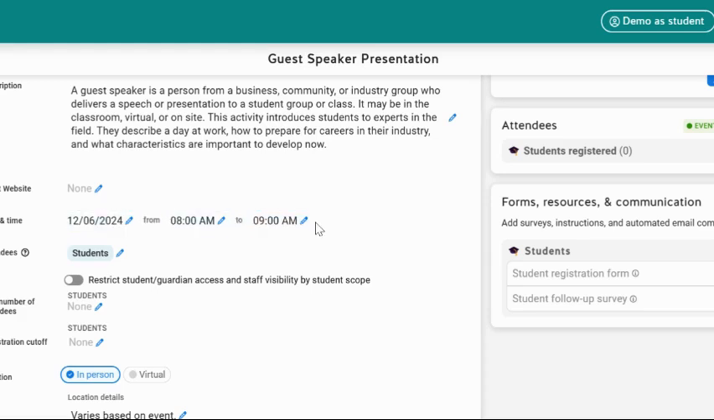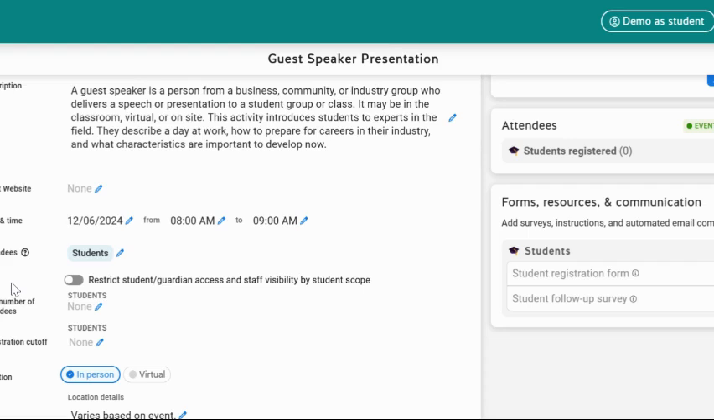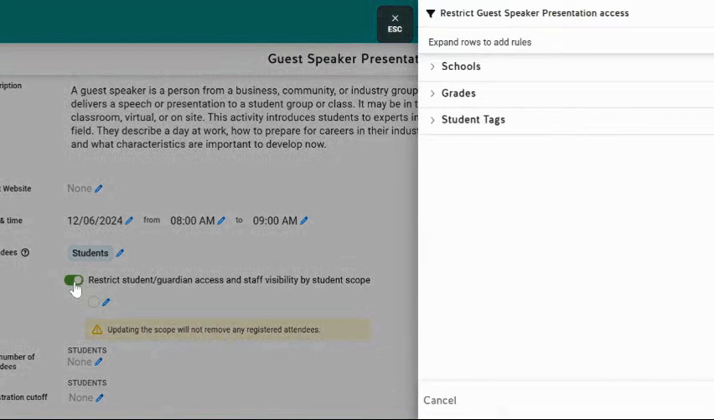If I needed to adjust that the attendees were students and industry partners, or guardians and staff, I can make that adjustment now. I'm going to put restrict student and guardian access, because now it's going to give me student tags, because I don't want students to sign up for this.